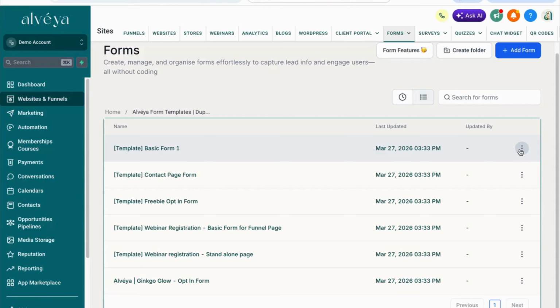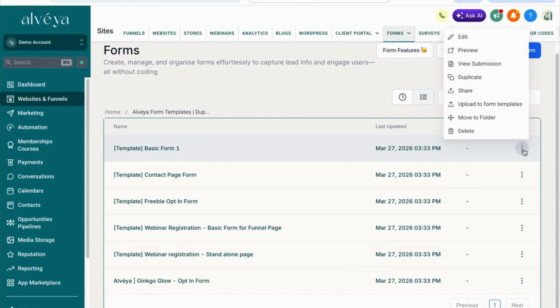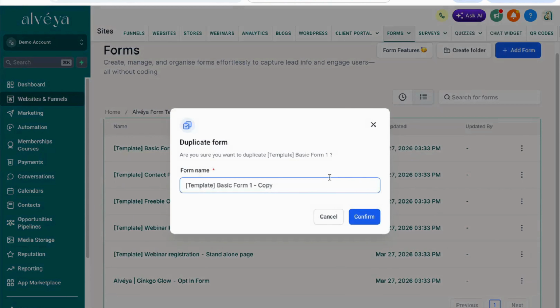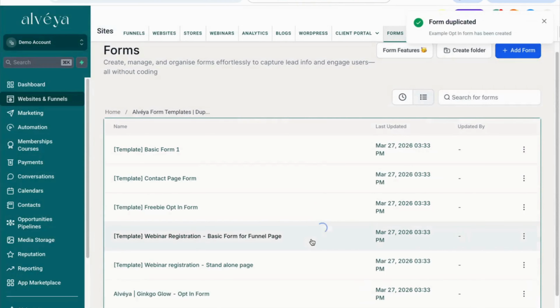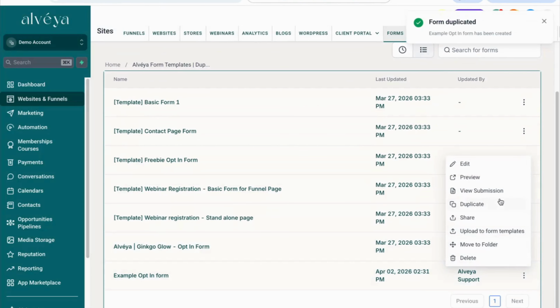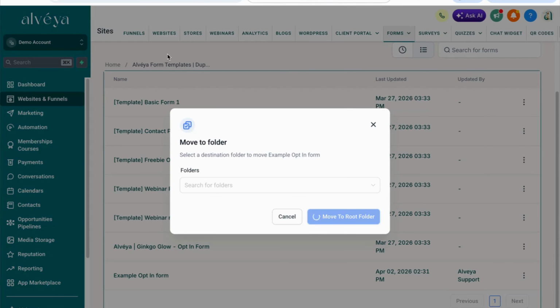I highly recommend duplicating it because sometimes we need to do updates to these ones, and it also allows you to have a clean version for every opt-in that you have. So click on the three dots here and then duplicate. And then I'm going to just move that back to the root folder so that it's not sitting in the templates folder. To do that, click on the three dots again and say move to folder, move to root folder.